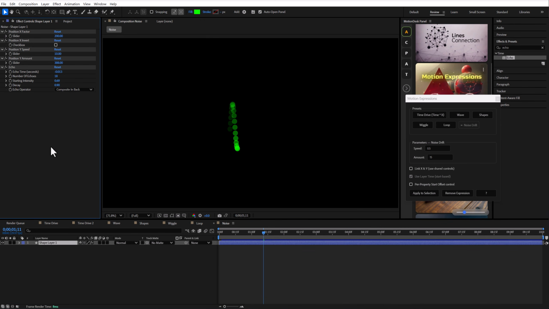We've covered all the features of motion expressions, and as you saw, it makes animation way easier and way more fun.